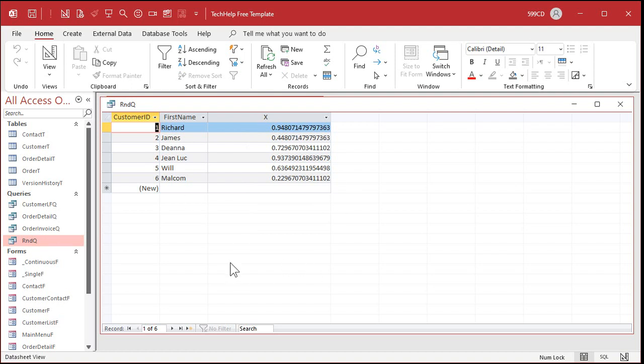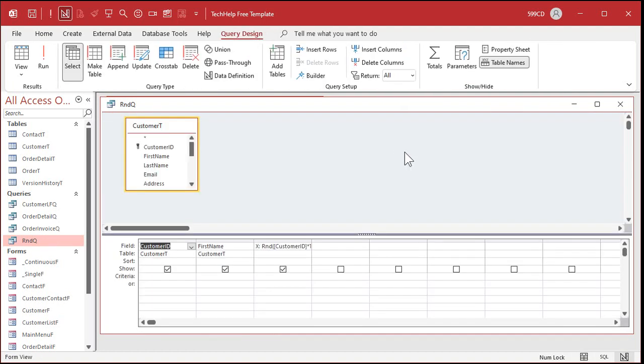Now it's completely randomized. And again, the reason why is because we're specifying the random number seed to use, and the customer ID times the system timer is going to be random 99.999% of the time. This will work just fine for you.